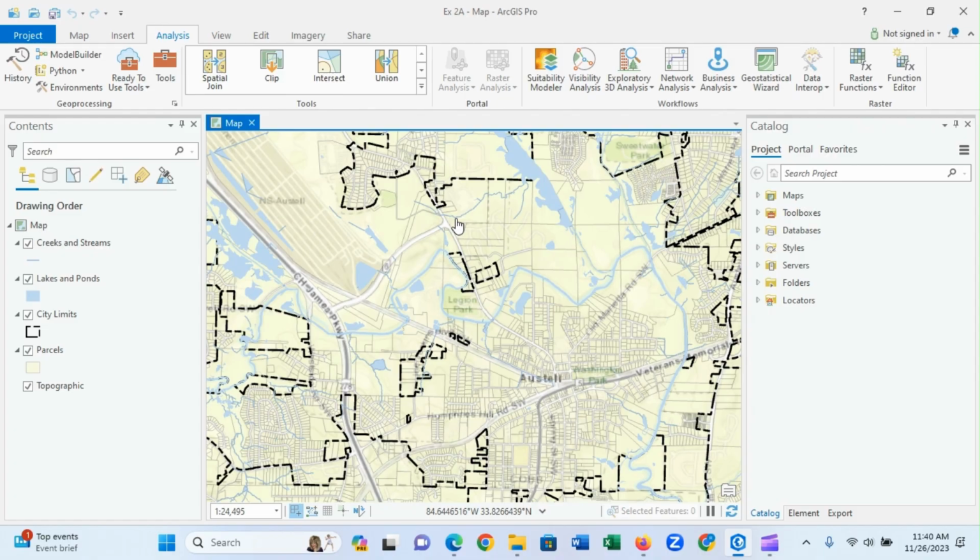At first, open ArcGIS Pro and the map project you want to work on. You can open a previous map project that you want to work on, or you can also just create a new map project to work on. Here I have opened my map project that I want to work on.